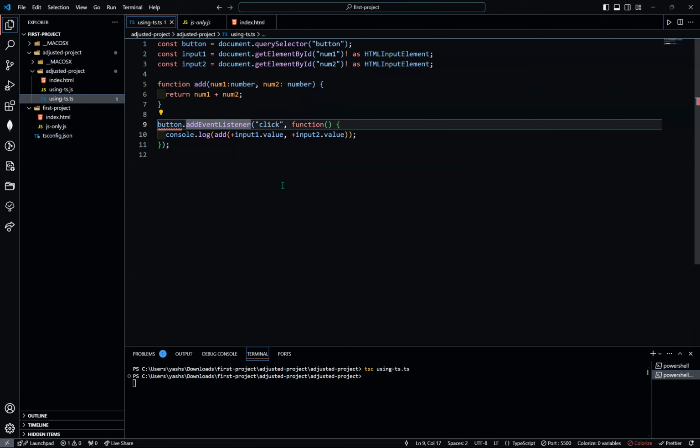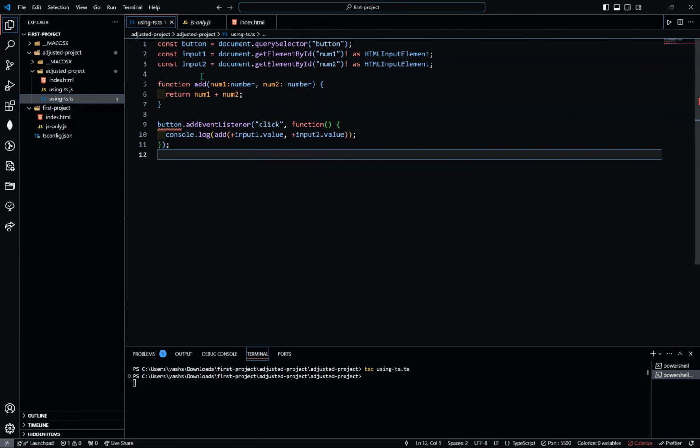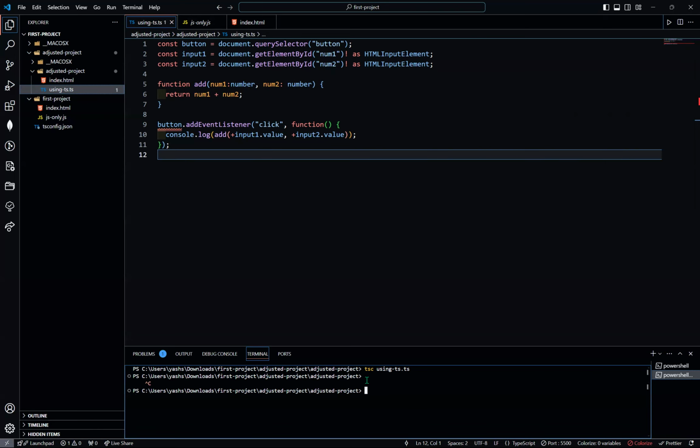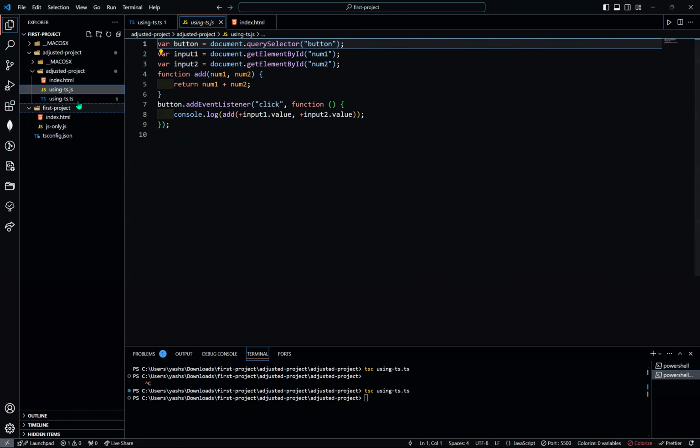So this is my TypeScript code. Now I'm running a command like tsc and then my file name, ts.ts. As I can see, here one JavaScript file is created.